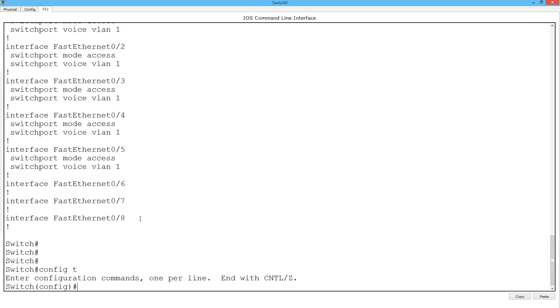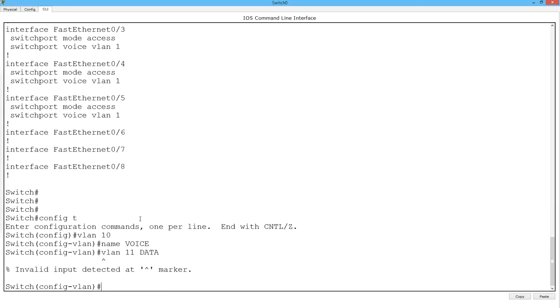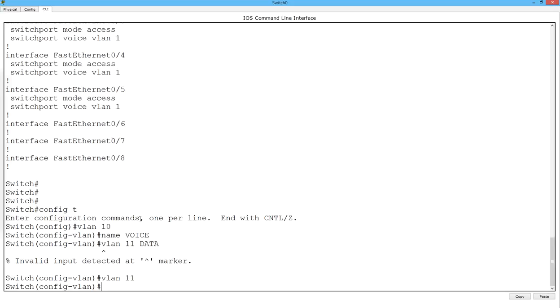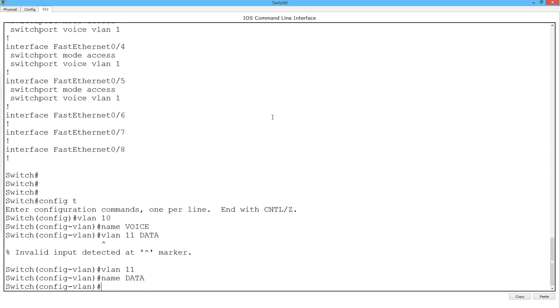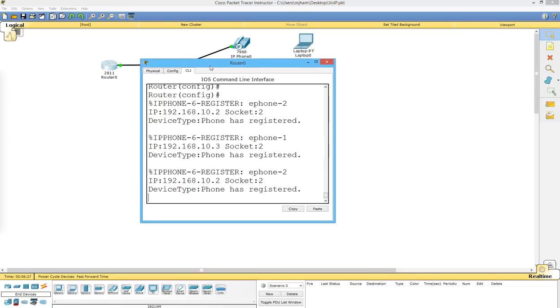Let's get into config t and make a couple of VLANs for voice and data. I'm going to make, let's do VLAN 10, call this voice, and we'll do VLAN 11, and we'll call this data. The reason we are doing 10 and 11, I can show you here in a second, is that the IP address scheme that's already been chosen for this particular network just happens to use the .10 subnet for phones, so we're trying to keep that pretty consistent. I'll show you here on the router.